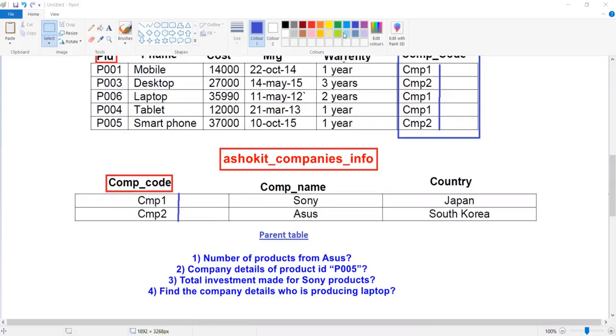Could you please confirm what would be the common column between the products table and the companies table? Company code. So what would be the parent table and what would be the child table?